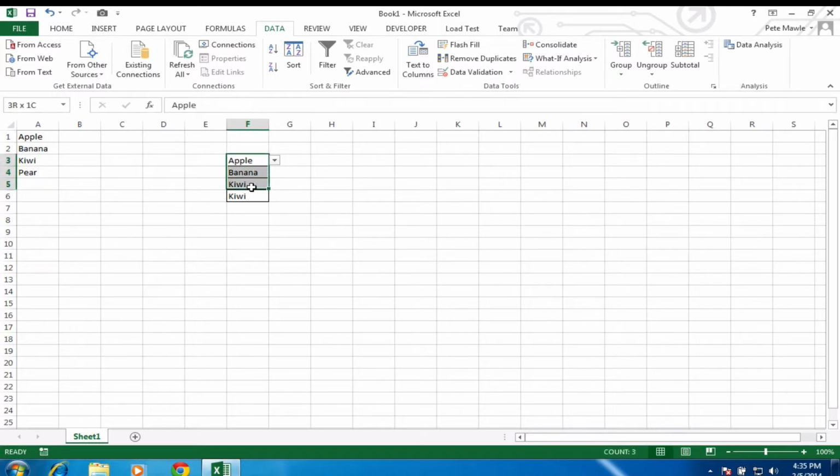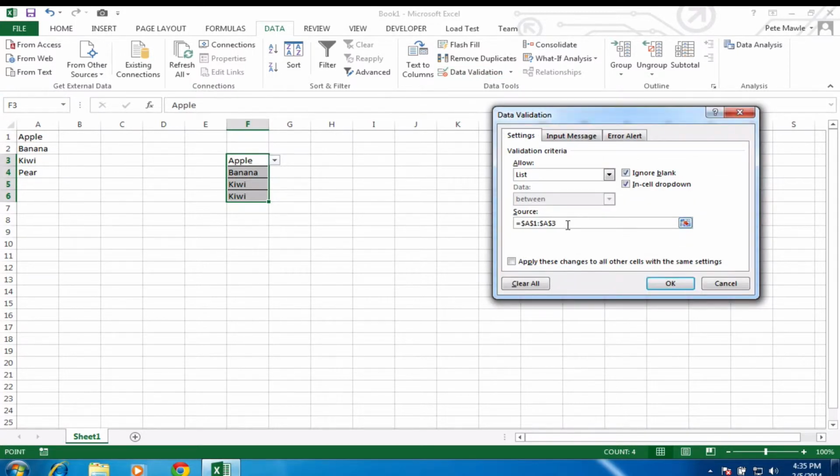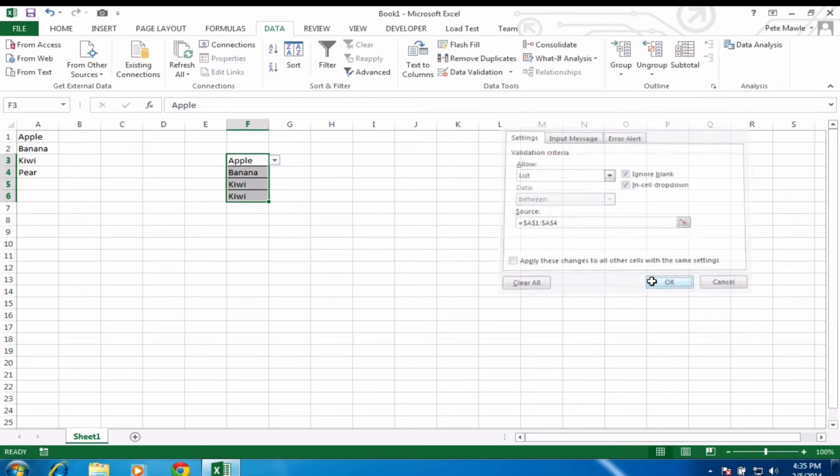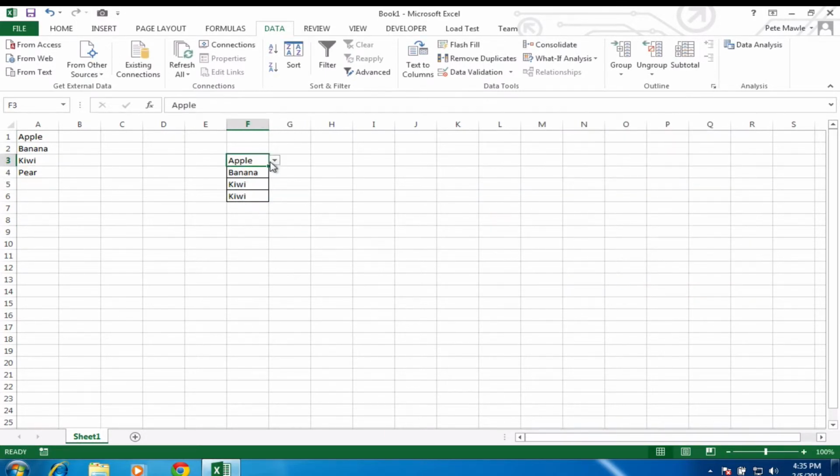What I have to do is highlight it again, go back into my data validation, and change the source from A1 to A3 to A4, which is fine. It's not too difficult in this small example, but the larger it gets, the harder it will become. And now pair's been added.